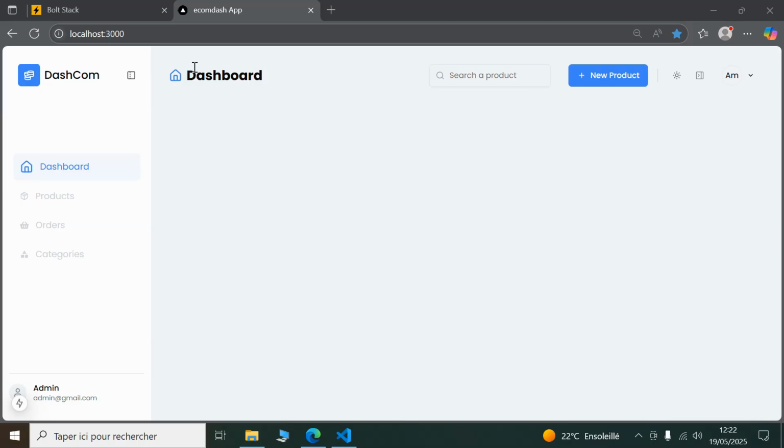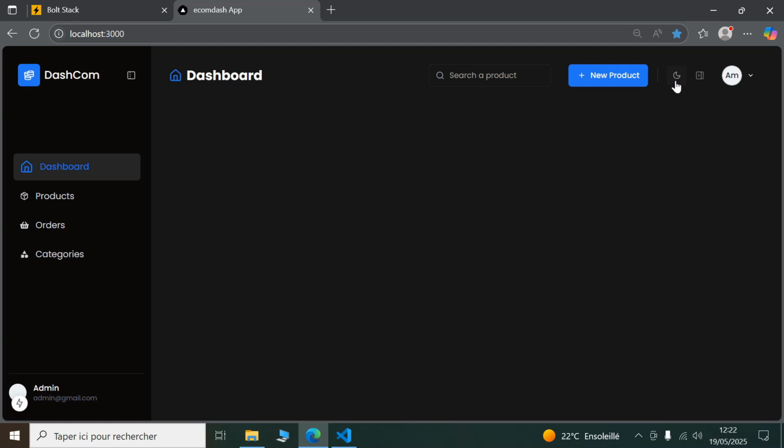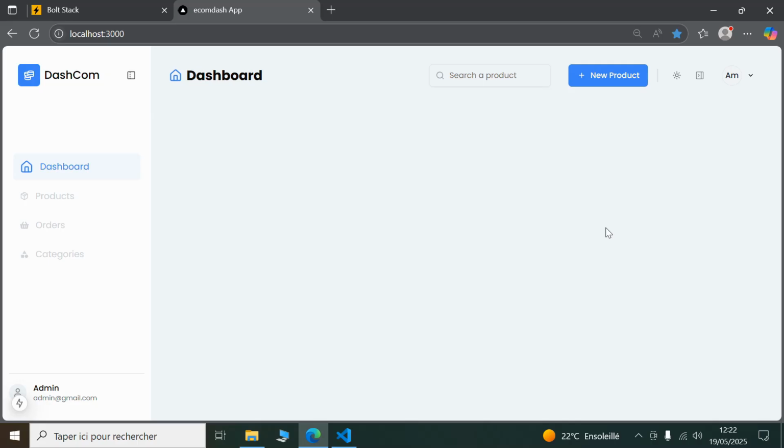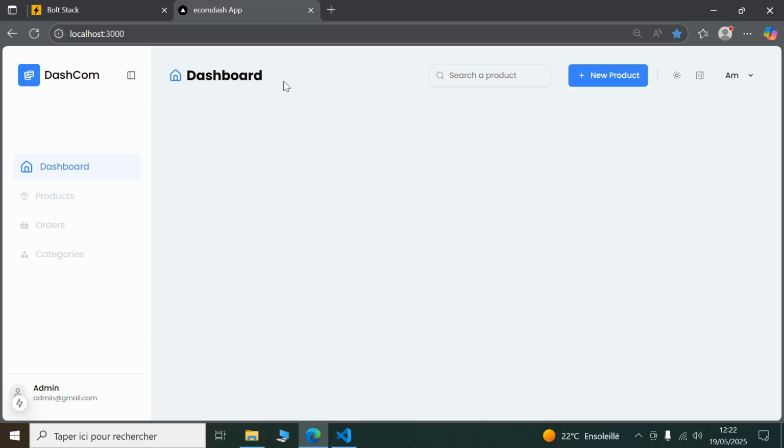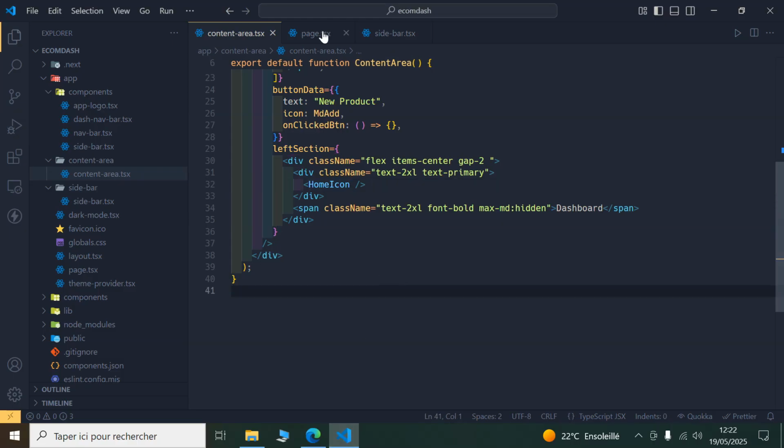We have the dashboard and its icon, the search bar, the button, and I also added this dark mode toggle. This button is going to be used to show the sidebar on mobile size screens. And finally, we have this part, which is going to stick like this since we're not going to use it. The best part here, as I'm going to show you, is that it's very easy to customize this, and it's going to save you a lot of time.